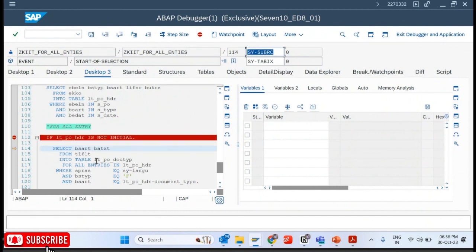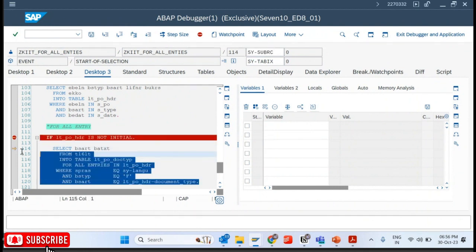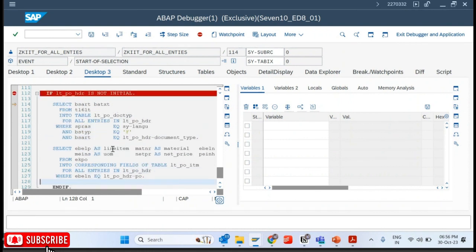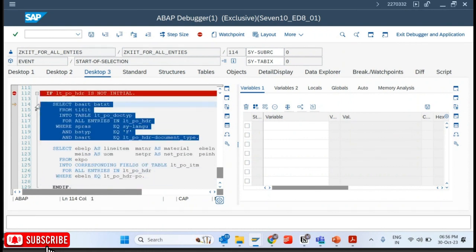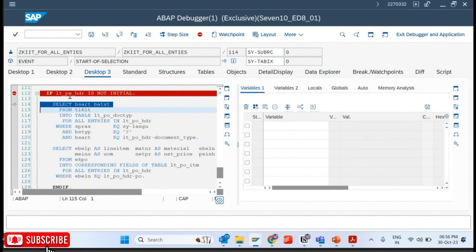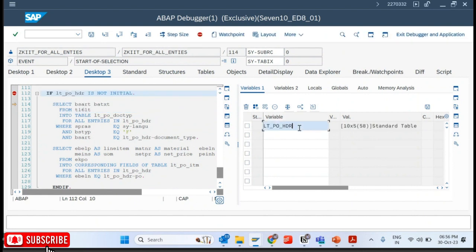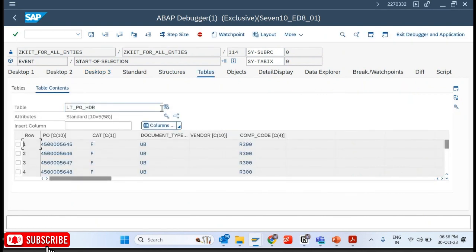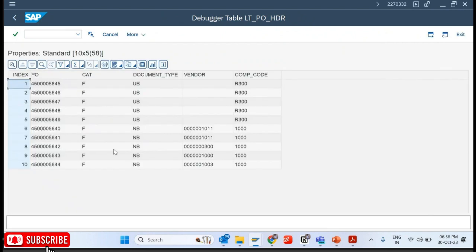Now, here, this statement, okay? This statement will run how many times, guys? Internally, this statement will run 10 times, because we are doing a for all entries, right? We are doing a for all entries. Okay. So what will the system do?